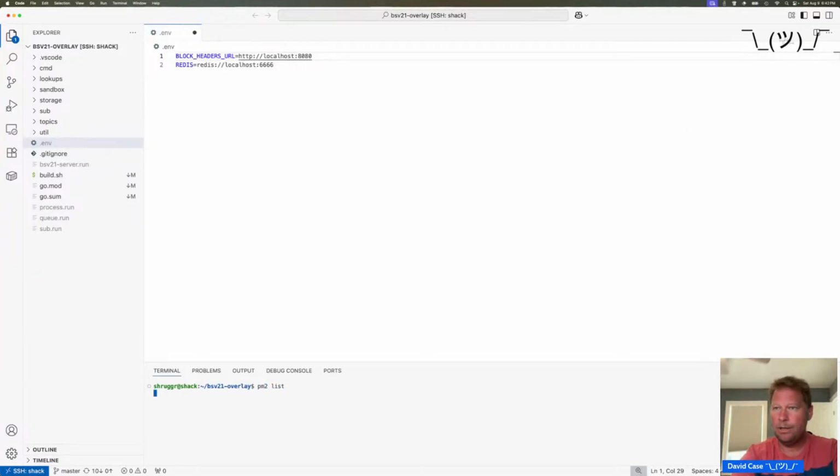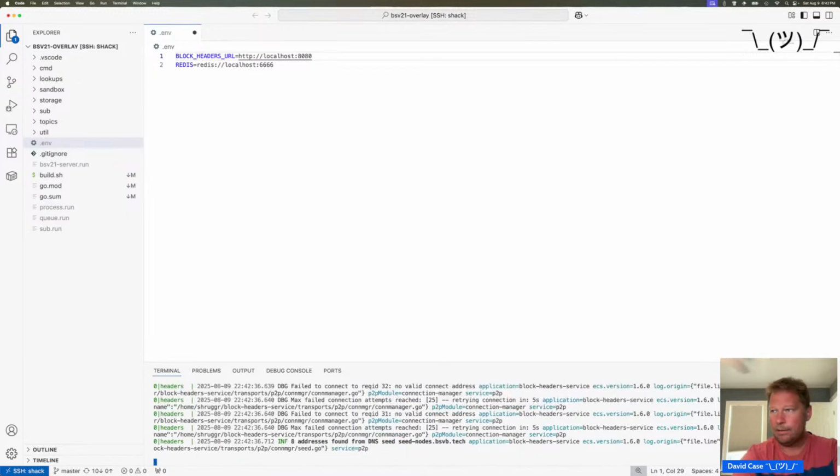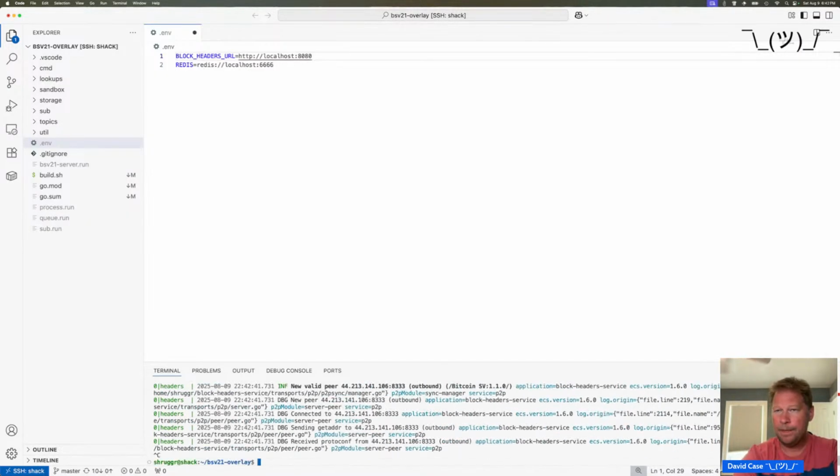Speaking of which, okay, I do have it running. I should restart it just because I haven't even looked at this computer in several months. Okay, it looks like it's doing stuff. So you need a block headers URL.